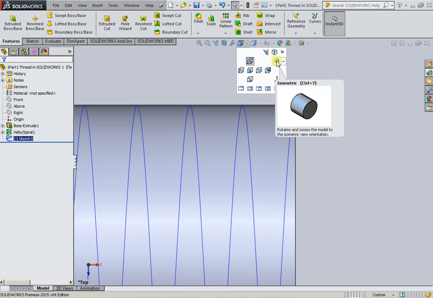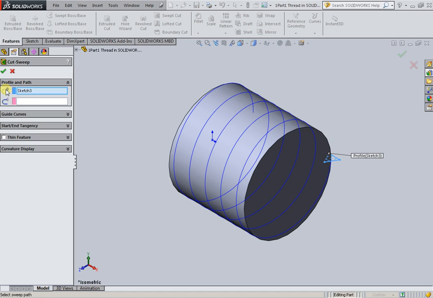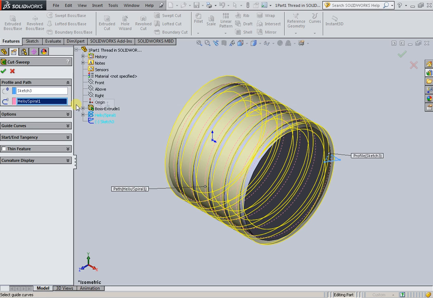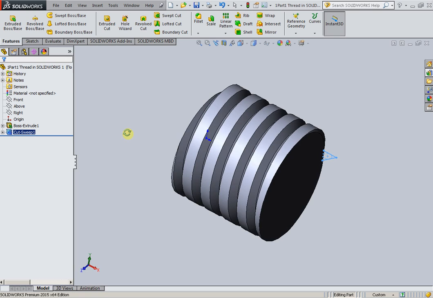Change view to isometric and activate the command Swept Cut. For example, change the sketch as a profile and change the path. From the model tree, select the helix spiral and OK. We have a spiral, we have a thread.